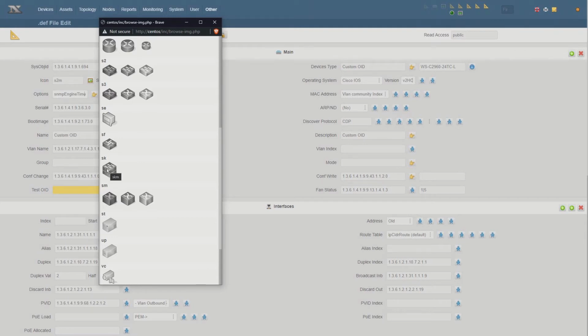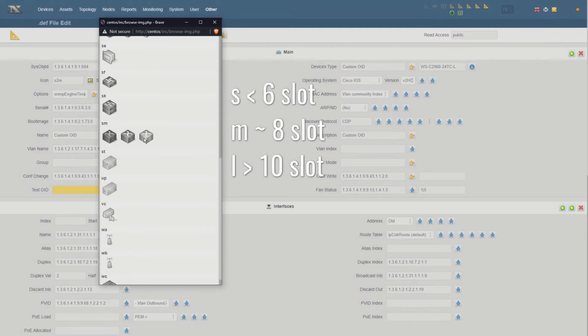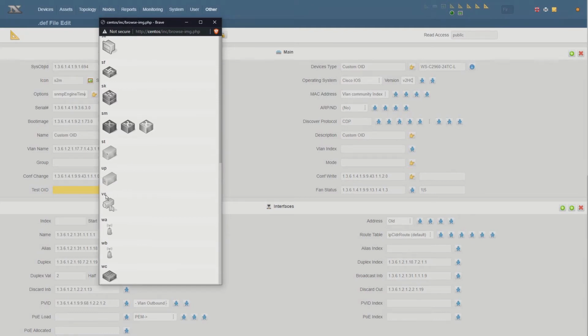Then you could use an icon like that. Modular switches, switches with typically slots and line cards in it. Then we do have storage devices, UPS devices, video cameras, video conference systems. Usually they don't speak SNMP, so this is more appropriate for devices showing up via LLDP or CDP or something like that. Wireless access points, wireless bridges, and wireless controllers.